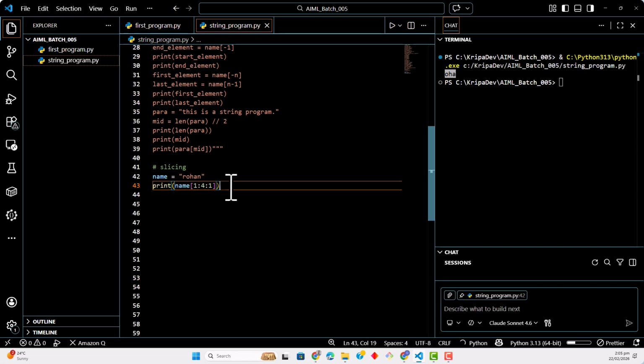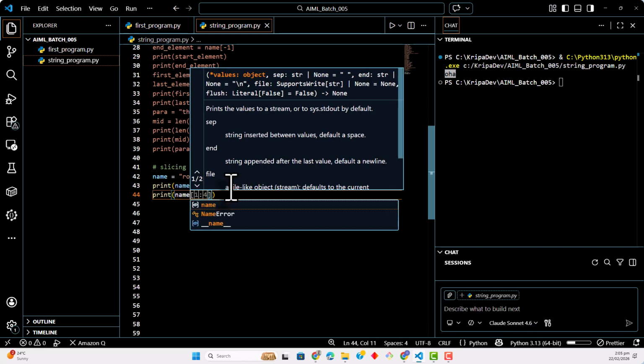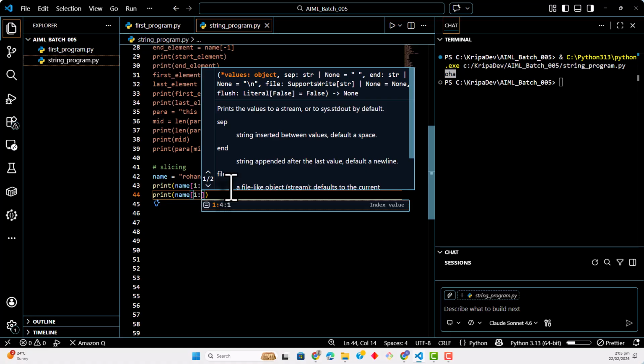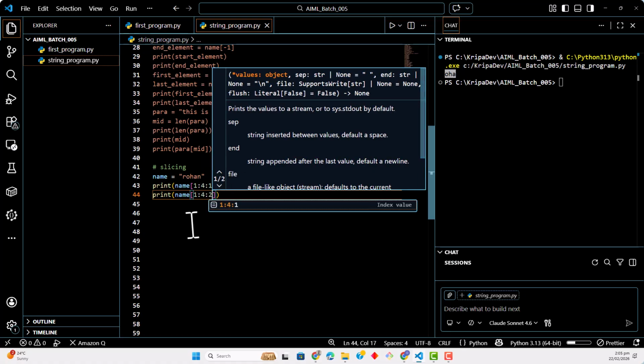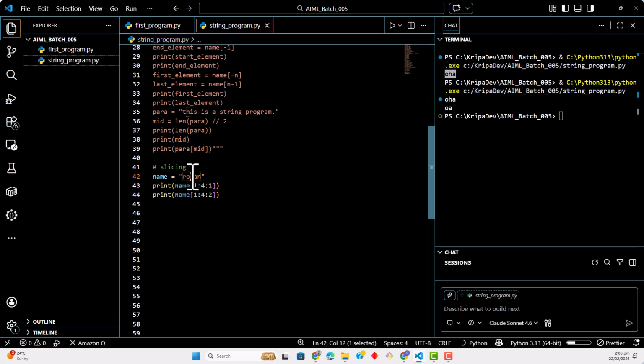And if I pass step, print name 1 colon 4 colon 2, it means your cursor will jump to the next element, skipping this one. Right? If you see, when the step is 1, then we are getting OHA. When I say step is 2, then it skips the H and goes to the next second element.